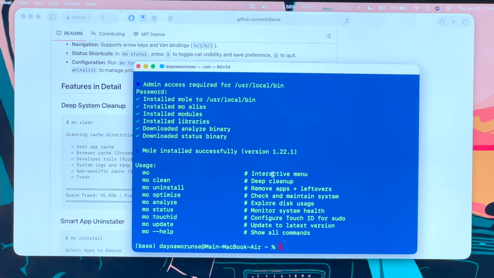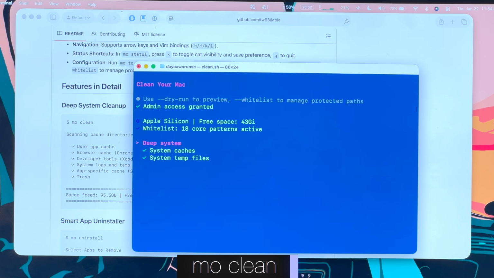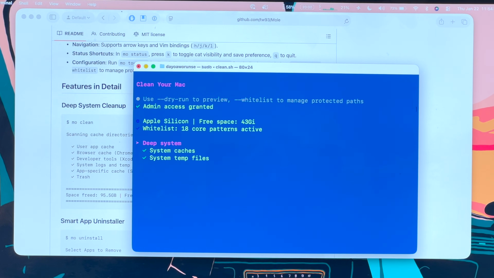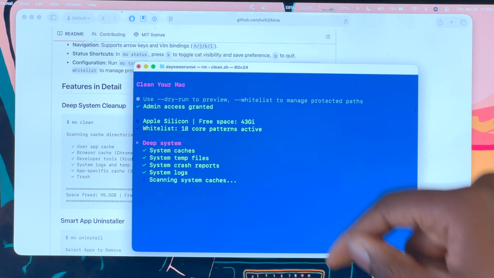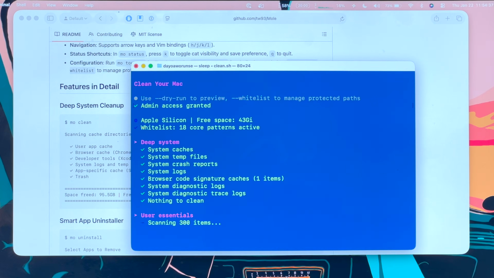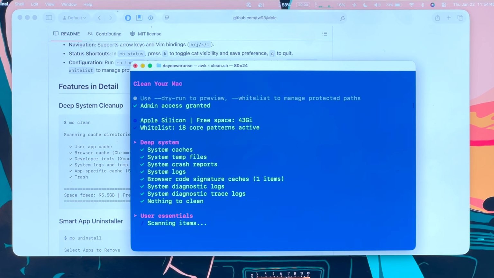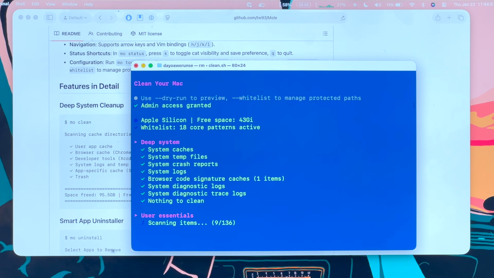So I'm just going to go ahead and do mo clean, hit enter, and then you can enter again. Right now, it's basically showing all the stuff that it's going to be cleaning out: the cache files, the temp files, the crash reports, the logs. This computer, the M1 MacBook, has kind of been the guinea pig for a lot of the stuff that I do when it comes to macOS and iOS stuff. Also your browser stuff, system diagnostic trace logs, nothing else to clean. Now it's just scanning all these items to see what else it can clean.